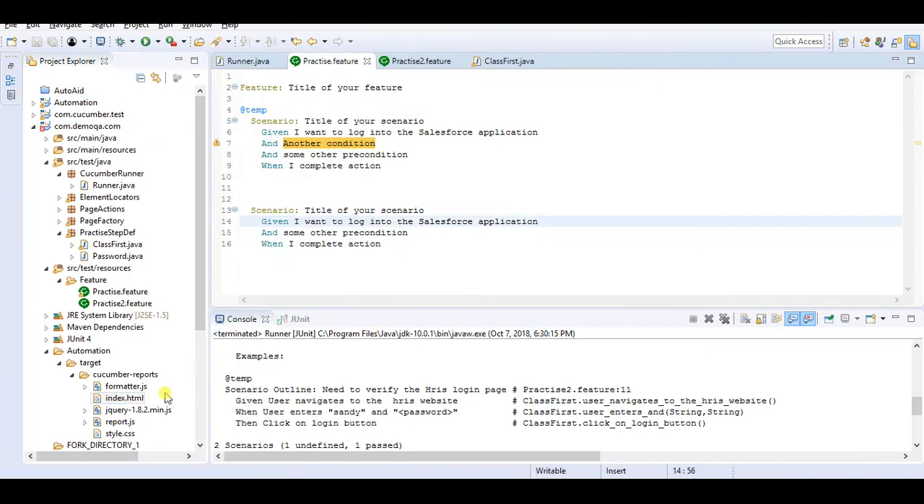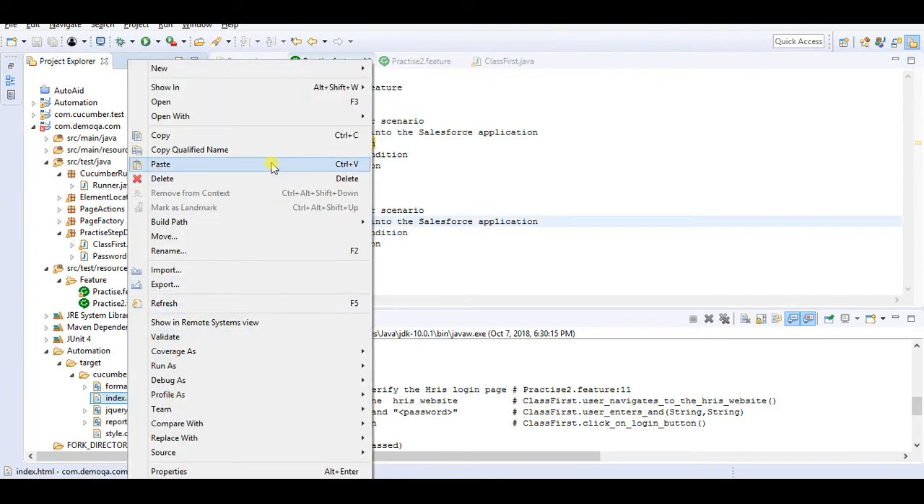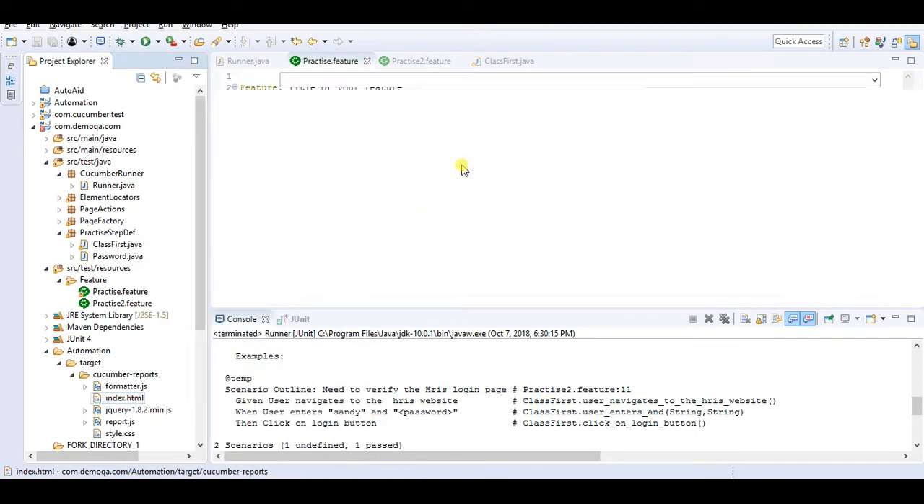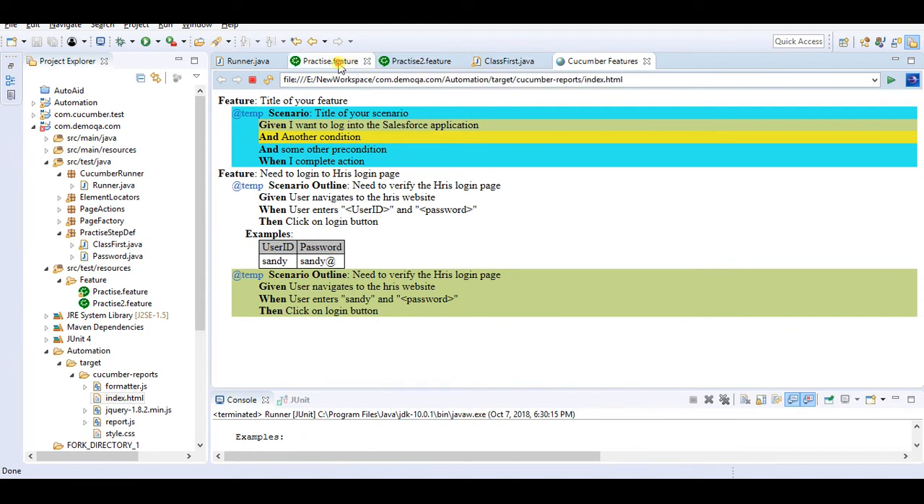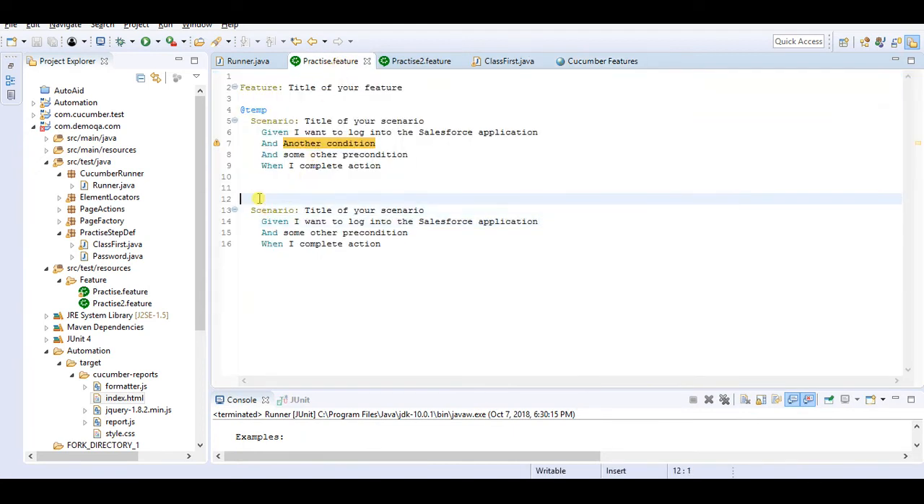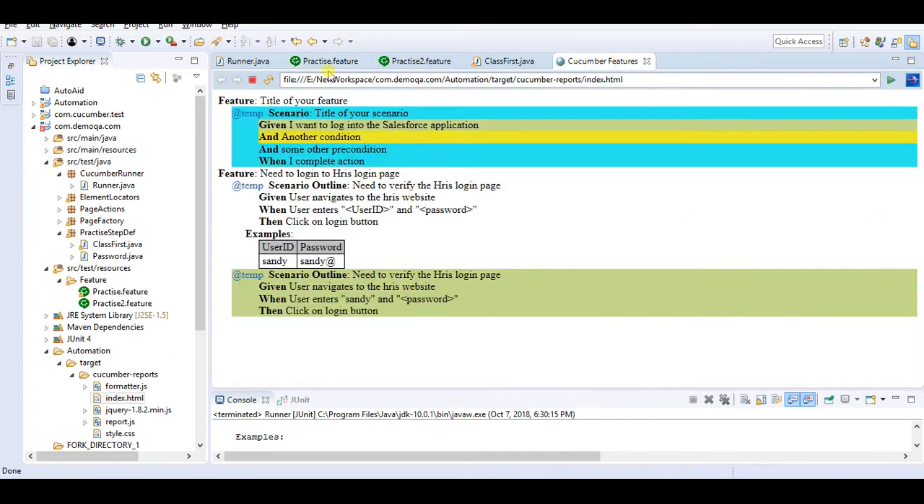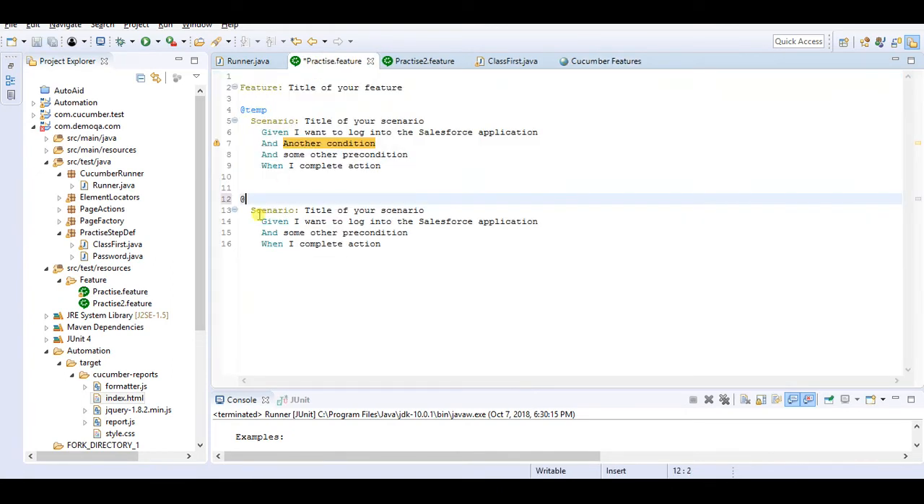Let's close this one. Let's see if something went wrong. Okay, so in feature 1 only the scenario tagged as temp ran, right? And then the second one, it has skipped this one because we haven't tagged this scenario, right? So this is the usage of tags. Let's say I want to tag it as something more practical. Regression. And this one, sanity.